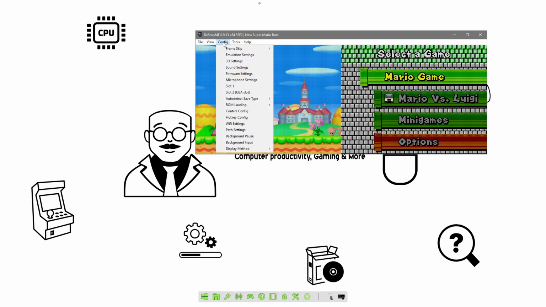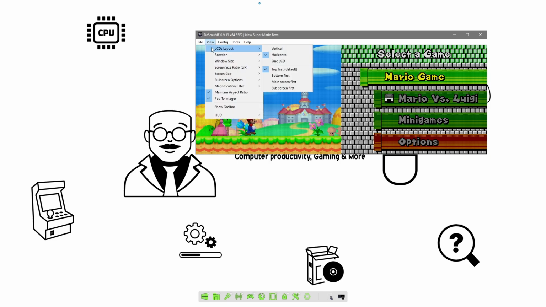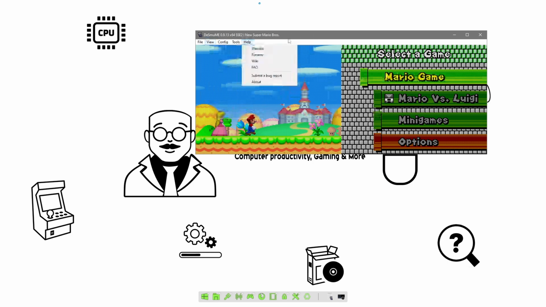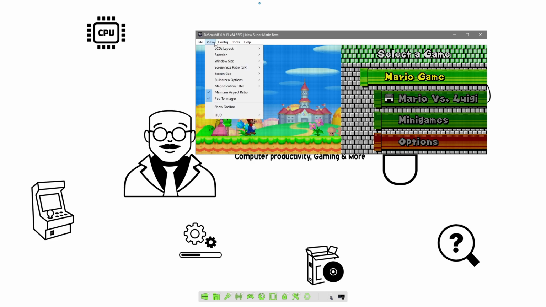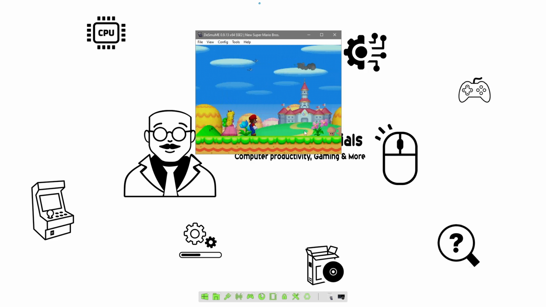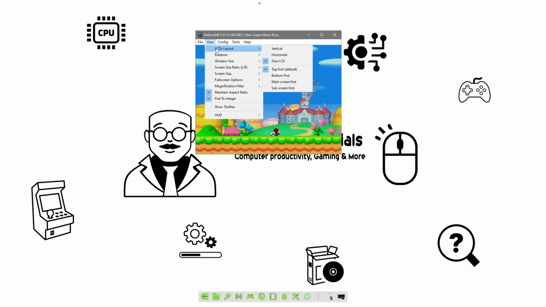Now, if you want it just the way it was, you'd go back to the LCD layout, and you're going to have vertical, which basically mimics the way the handheld unit is. You have one screen on top of the other. Now, if you want to just do one screen, you're going to pick this location here. If it picks the bottom screen and that's not what you want, you're going to go back in here, go over to the layout section, and switch the windows.